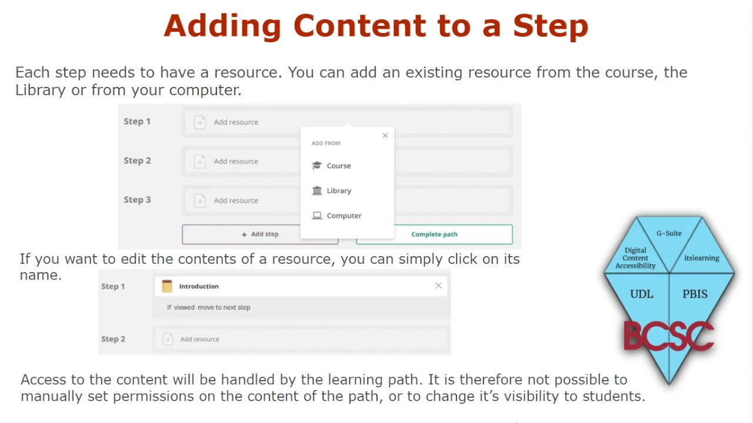Adding content to a step. Each step needs to have a resource. You can add an existing resource from the course, the library, or from your computer. If you want to edit the contents of a resource, you can simply click on its name.